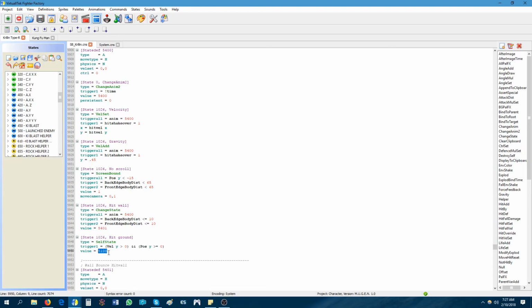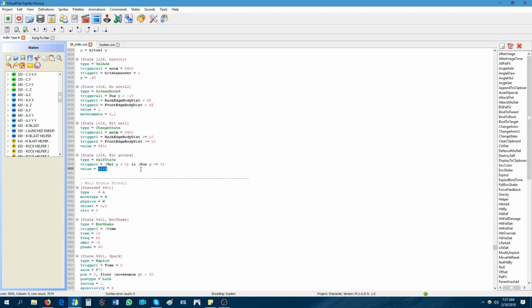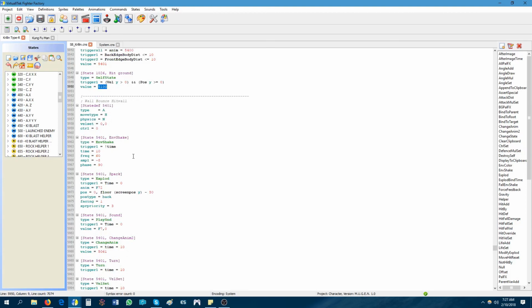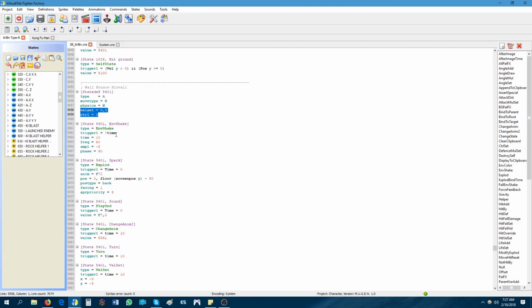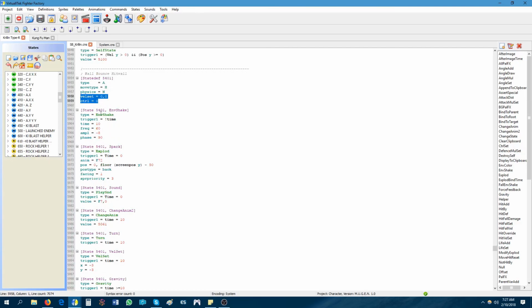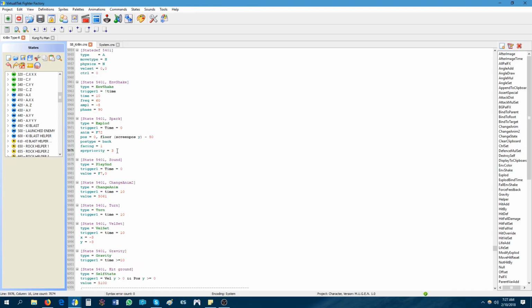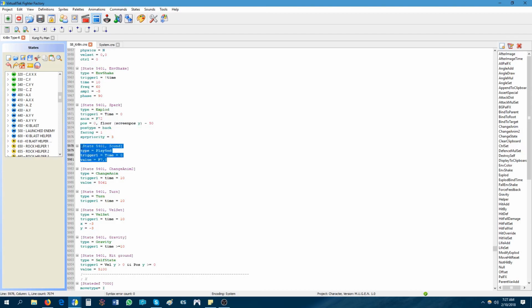If you hit the ground, you go to 5100. And then you go to the actual hit the wall thing. So in my case, I still use these 2 triggers even though they're probably not needed. I like to keep them there. Alright, so then you have your environment shake, which shakes the whole screen when you hit the wall. The spark that appears behind them. Play sound for that spark. And after 10 ticks, they will change animation to 1061.